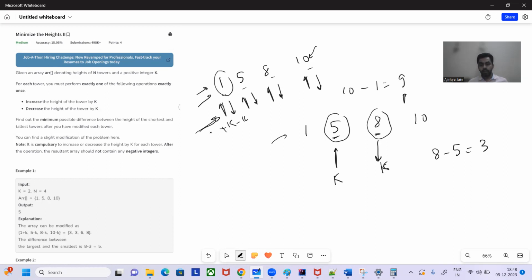But if we increment 5 plus 3 equal to 8, and if we decrement this, in this example it will be the same again. No, let's say k equal to 2. So if we increment 5 by k, it will give us 7, and decrement 8 by k, that is 2, will give us 6. So now 7 minus 6, the difference will be 1.